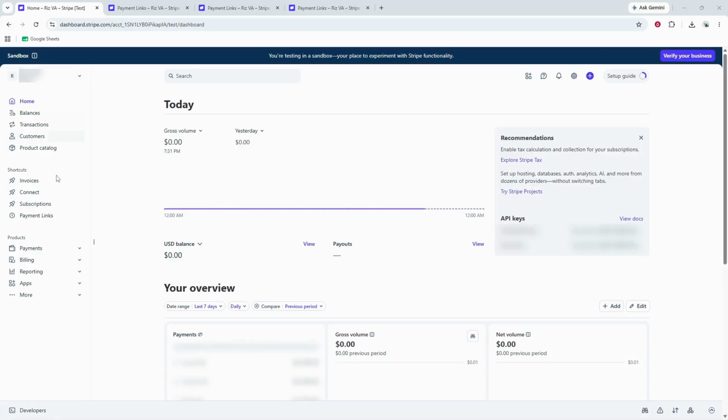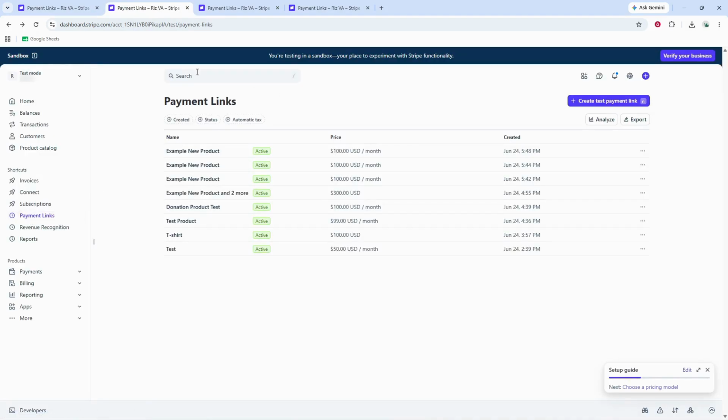Once you are inside the dashboard, look to the left-hand menu and click on Payment Links. This is where you can create and manage all of the payment links for your business. Next, click Create Payment Link. Stripe will then guide you through the setup process.